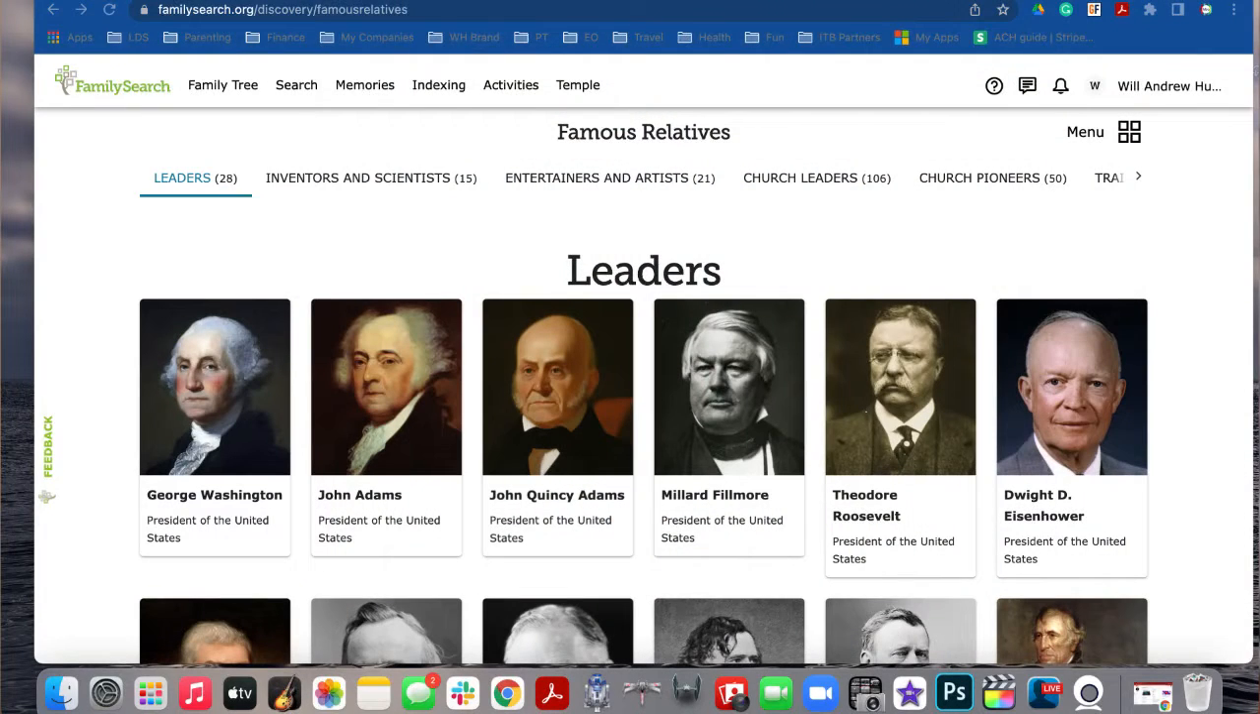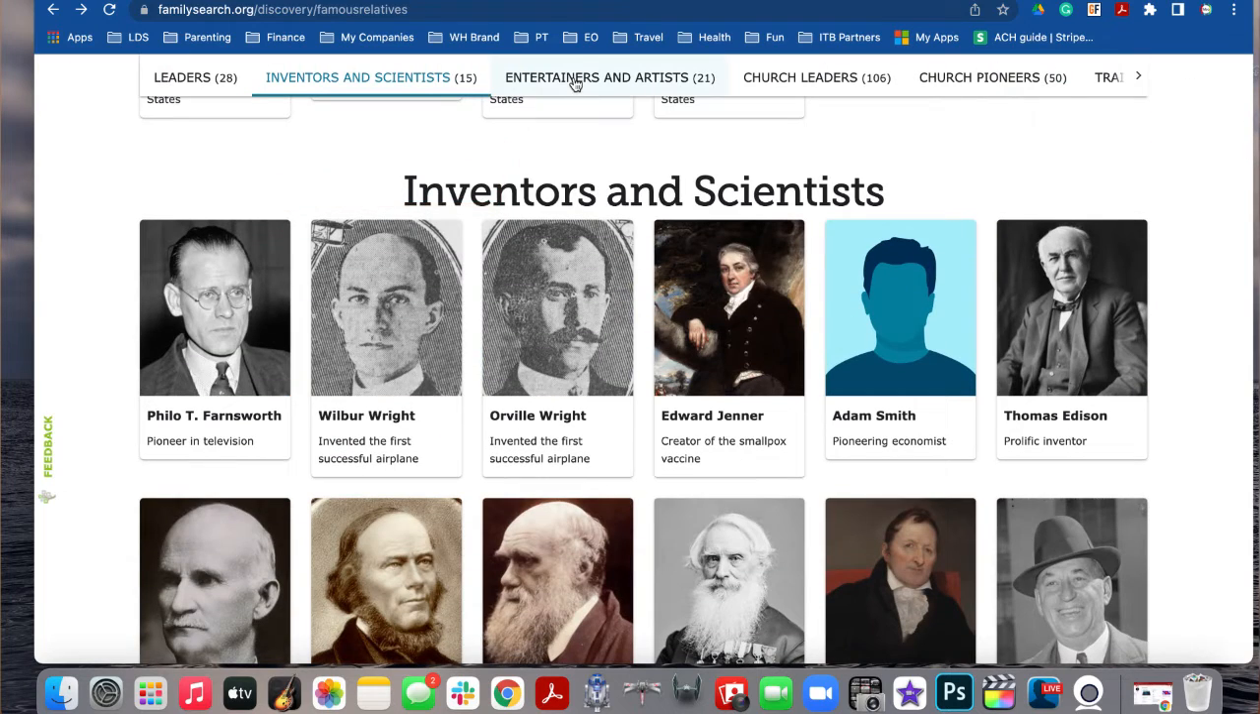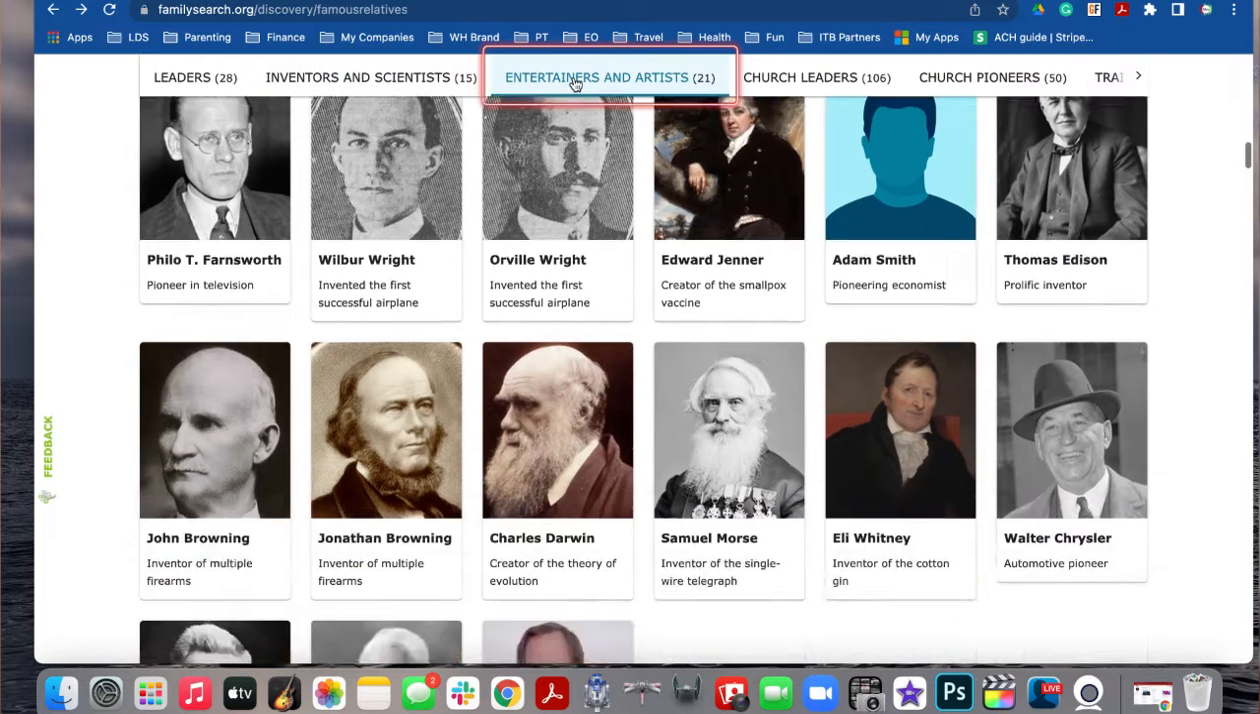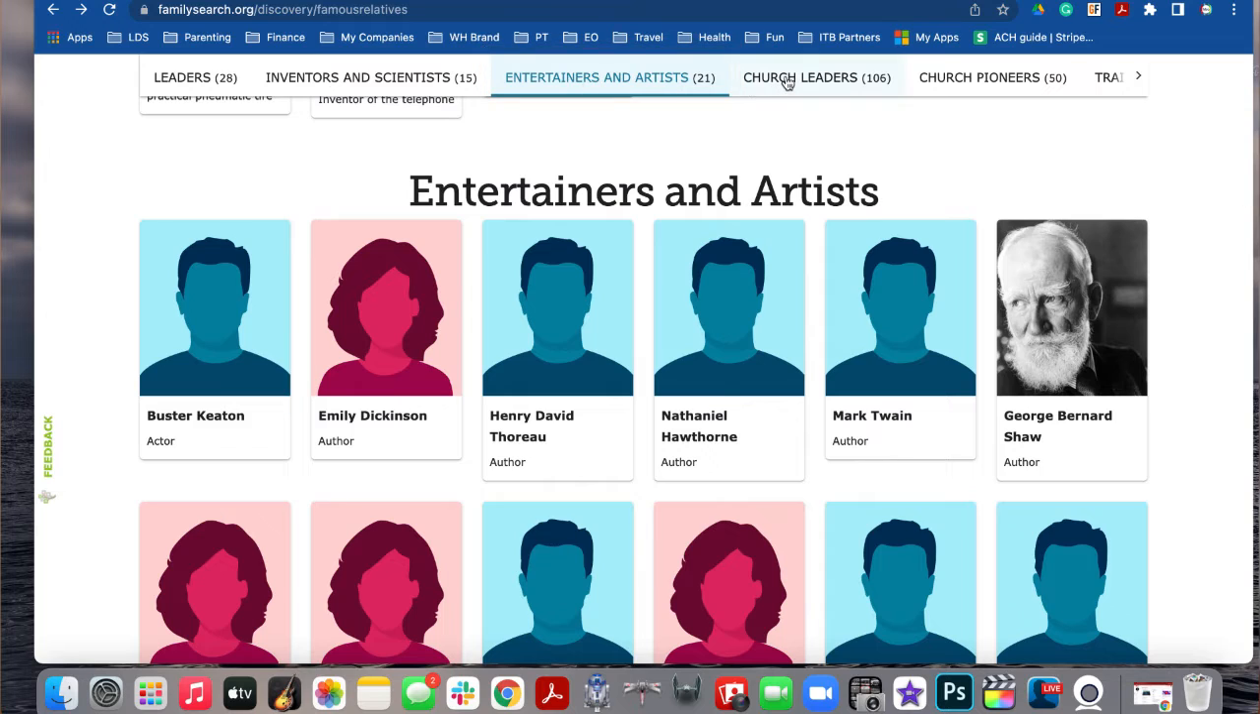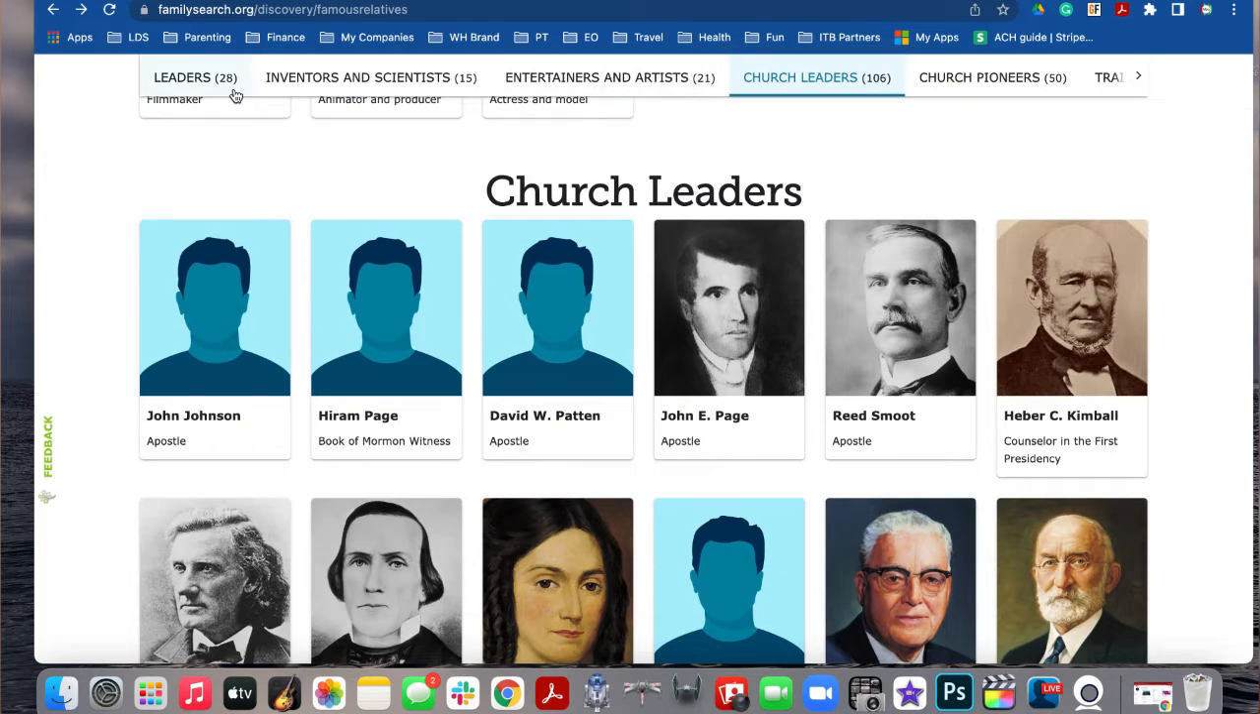So I'm going to go ahead and share my screen and get right over to FamilySearch. In FamilySearch, we have this website, familysearch.org/discovery/famous-relatives. If you go to that link and then log in, it will immediately pull up individuals that you're related to that are famous. The first place they start is leaders. But over here on the top, you can click directly to the different sections of inventors and scientists, entertainers and artists, church leaders, trailblazers, and all that.